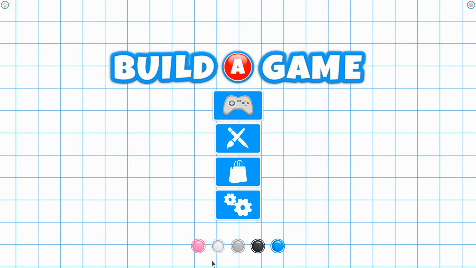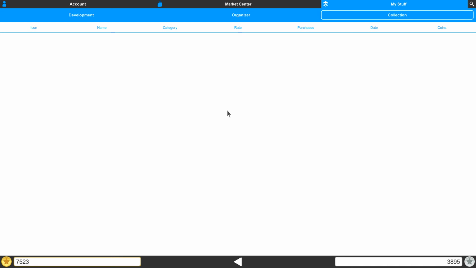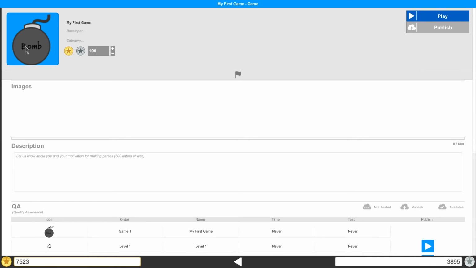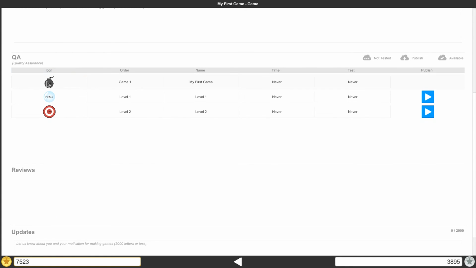I'm just kind of going through this a little quick just to be able to show you the full circle of everything. So if we go to my stuff and development, I'm going to see that I have my first game right here now. Now you can change your cost price value constantly. You can change your icon, your label for your name. Notice the publish button isn't available yet because we haven't played. You can play it though from here, but you can also go down to the quality assurance.